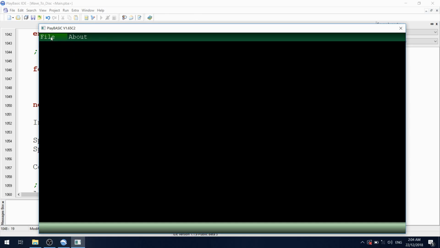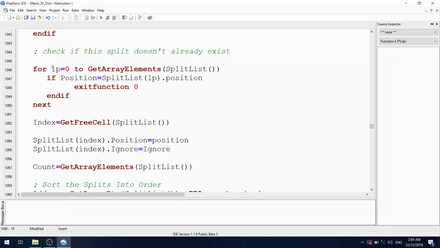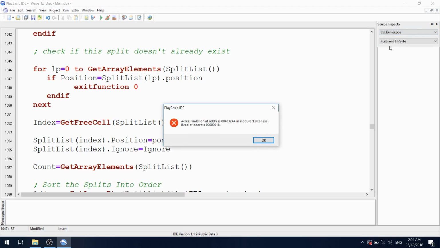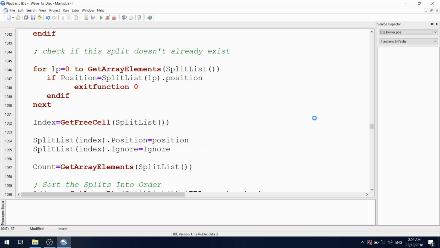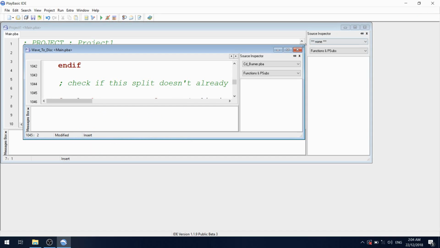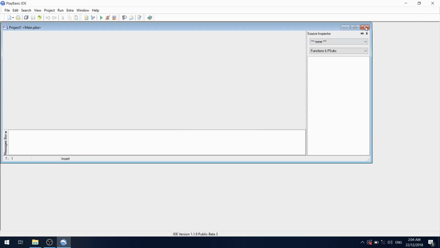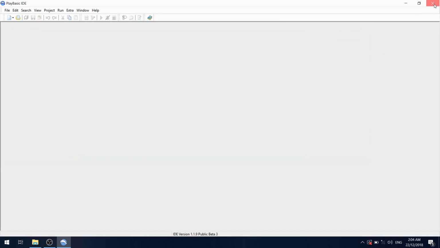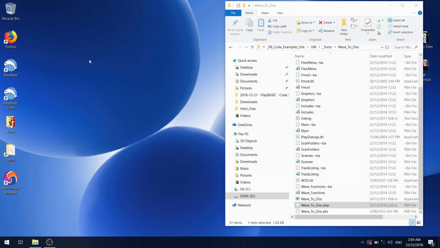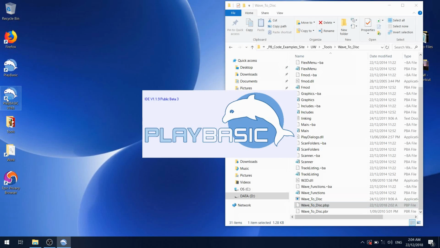Once you'd marked out the split points in the WAV files, you can get it to build the CD externally. It does that. Well, there you go, CD burner. You have that sometimes when the IDE is not happy. I'll just close out of that.